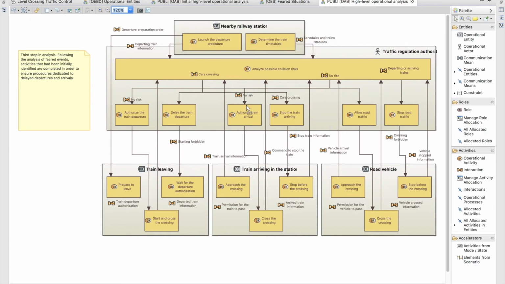Here we can see the same kind of operational ISIS that we have seen with the same actors, but as you can see, the work is much more dense in terms of activities. Here, because first we have decided that the regulation authority should not only act on road vehicles, but possibly also on trains leaving or arriving the station.